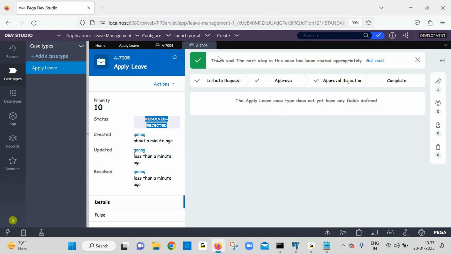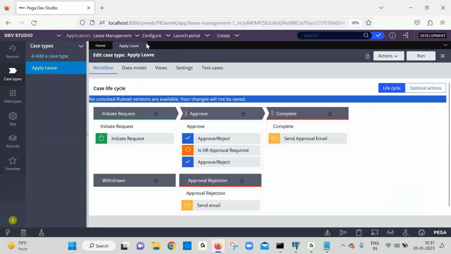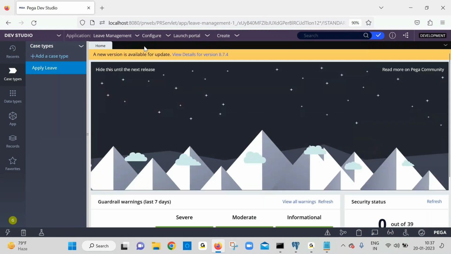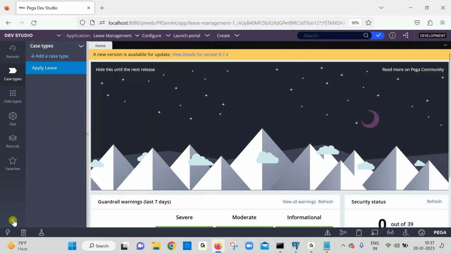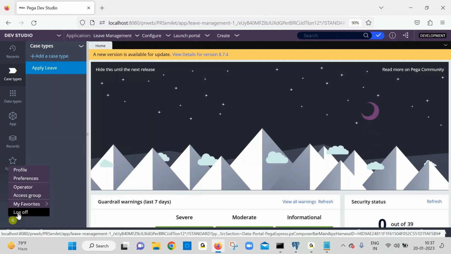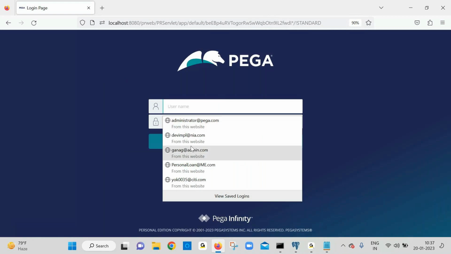So to achieve this type of application development, you have to learn some rules in the backend. Is it clear?